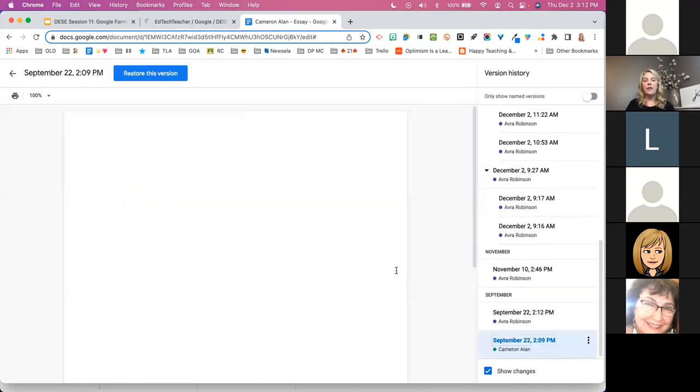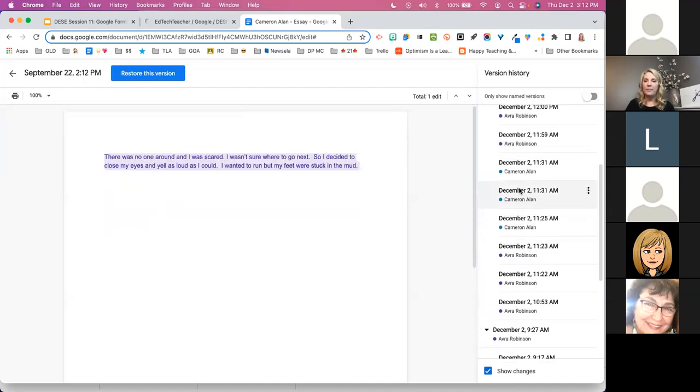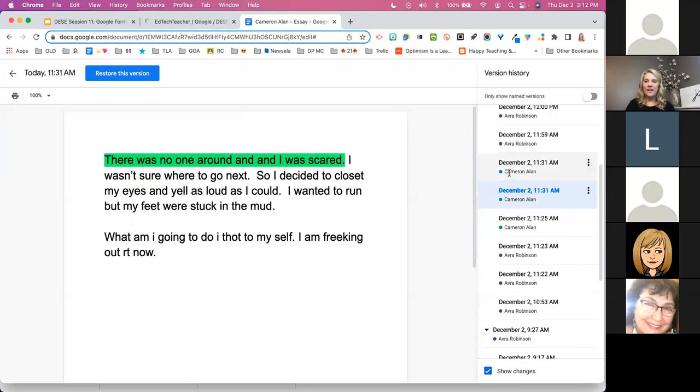So anything that Cameron has written is going to be green, this is not a great example here. Let's get to something that's green. All right, not a great example. Sorry, guys, but his stuff would be that teal color. All right, you'd be able to see the two different colors and you can see who did what when in this document. Okay, this works in slides as well. It's just trickier because slides has all these different slides.